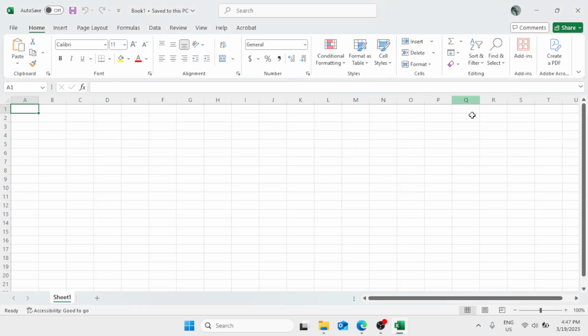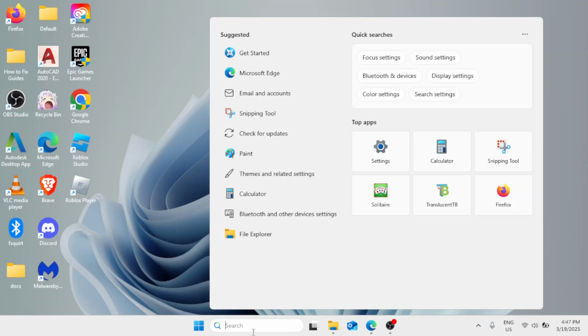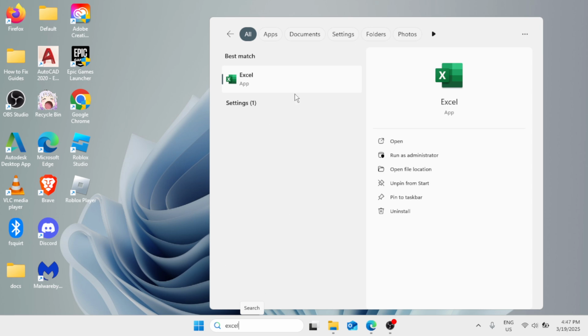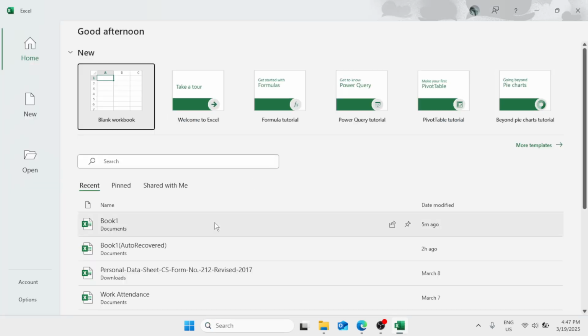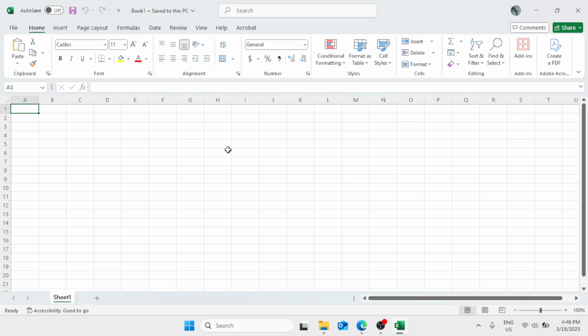For the next method, we can also restart Microsoft Excel. While you are on your Microsoft Excel, in order to restart it, simply click on this close icon after you have saved it, and then just type Excel again. In this way, we are going to restart Microsoft Excel, because in some cases a simple restart can usually fix the issue, so you should try that too.